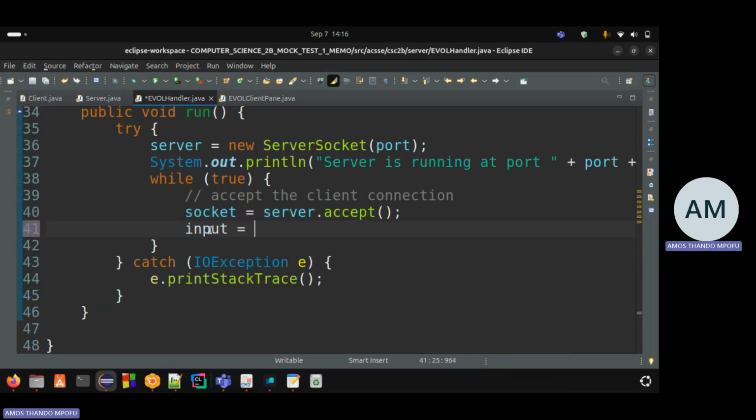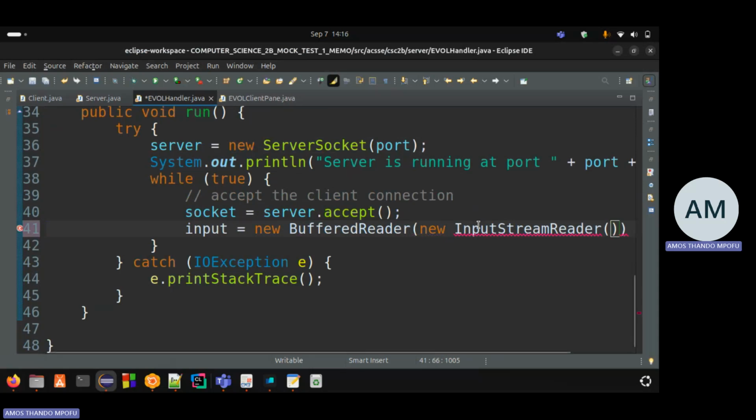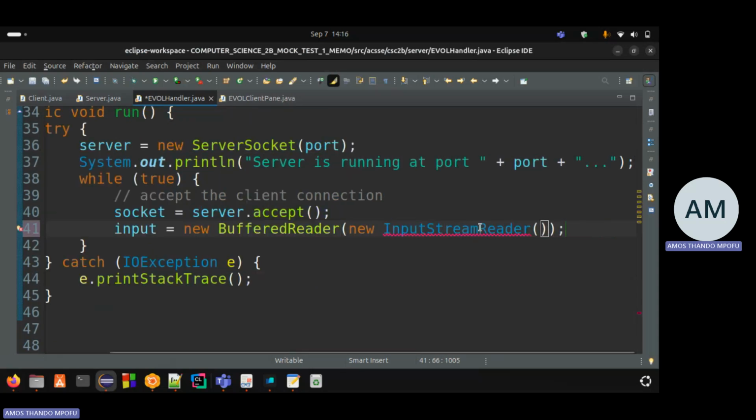So input will be equal to new buffered reader, and then new input stream reader, because we want to interpret those bits into characters, right? So we need an input stream reader.